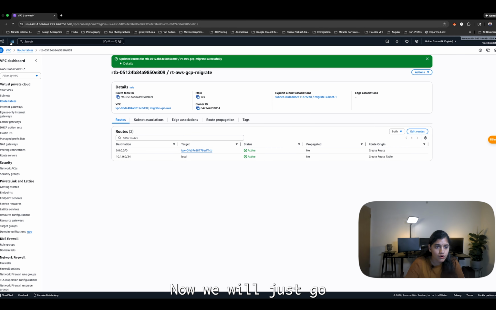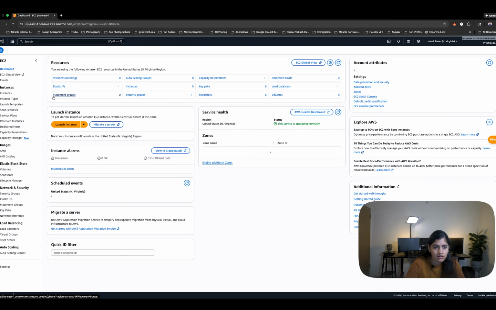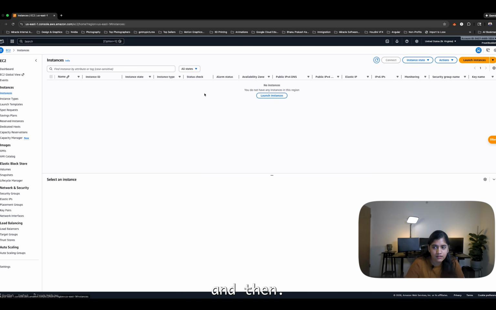Now we will go and create the EC2 instance. I'll create the instance and then I'll be back, because we have already done it in the earlier video.